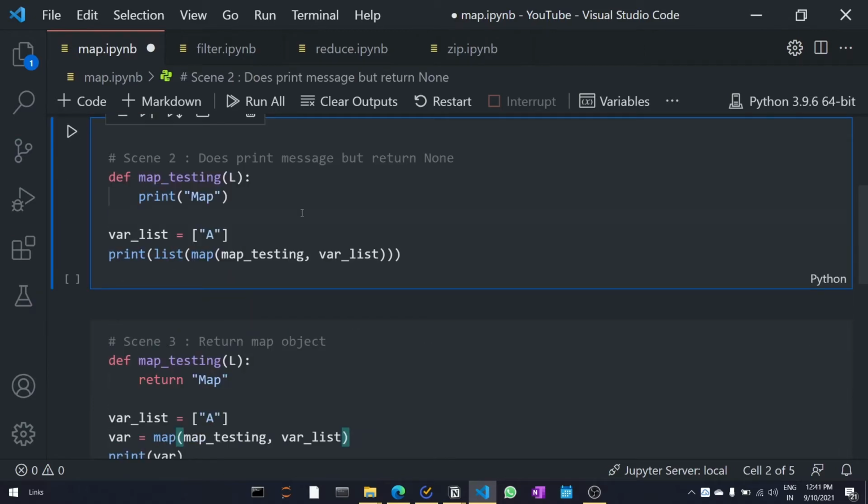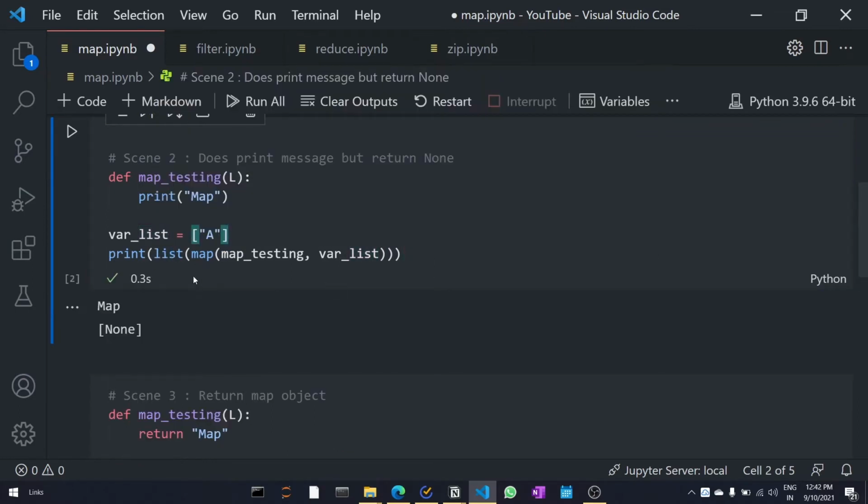Let's see scenario 2. Let's say we want to print a statement inside a function using map, and we are not returning anything from that particular function. You can see there is no return statement, and I'm converting that iterator into a list using the list function. When I run this code, you can see the print statement is executed. Since this function is not returning anything, it returned None. This is how you can print messages which are in the function using map.